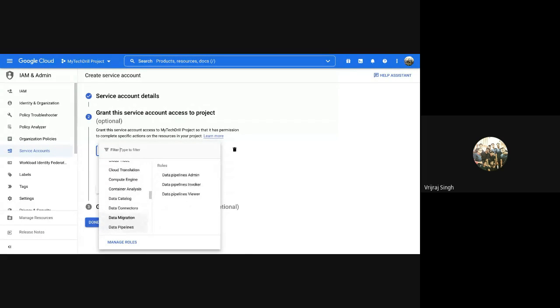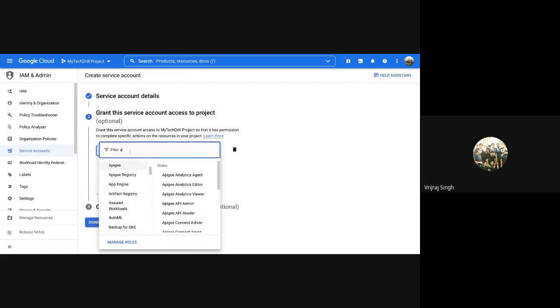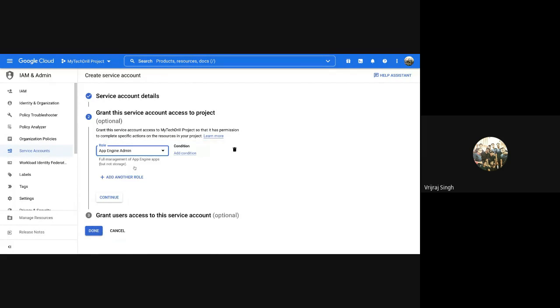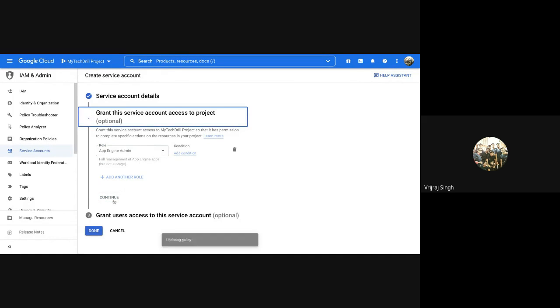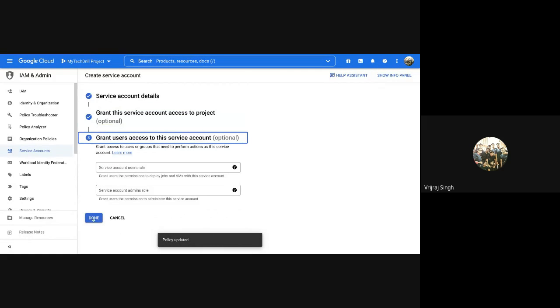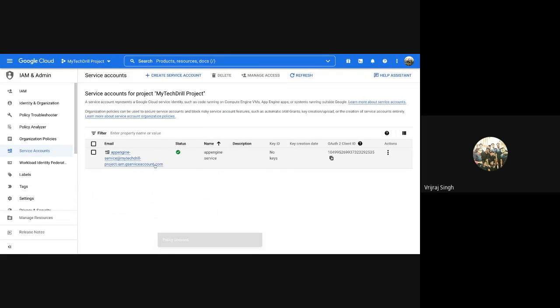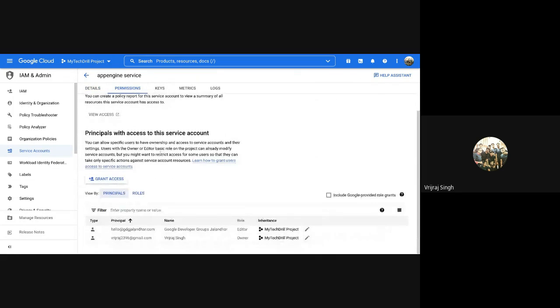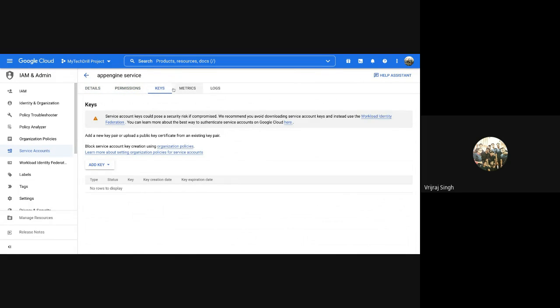There are multiple services. So here I will type app engine. So app engine admin. So I have created a custom role for this service account, and then I can create this service account. And yeah, it's done. So this email ID, this service account, can access the App Engine with full access. And I can use this. So what I can do, I can click on the service and I can download it here.